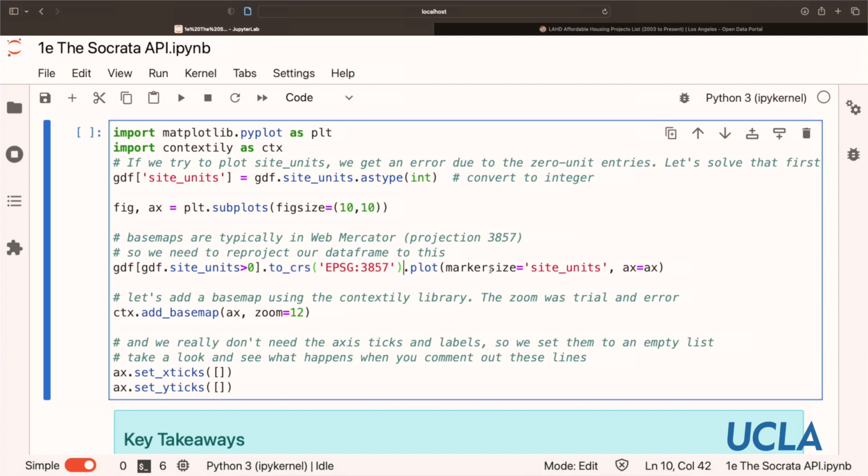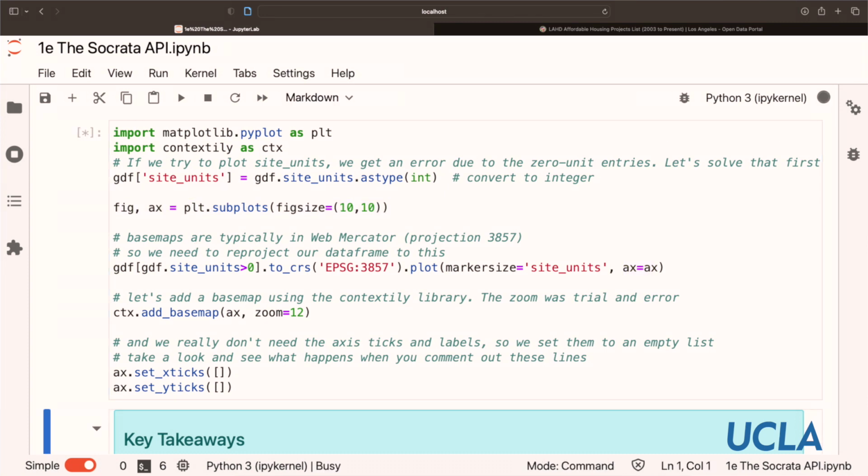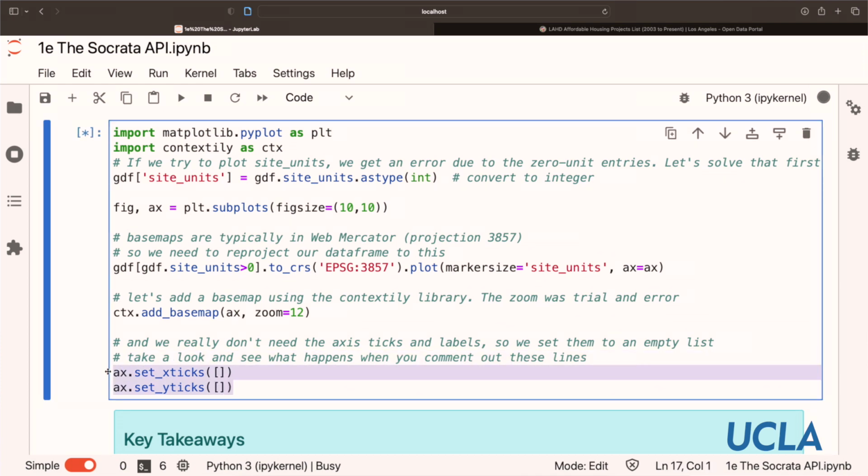Then I'm going to plot it. I'm going to tell it I want the marker size to be proportional to our site units column, and I'm going to use this ax object that I created here. And then we're going to add a base map on this axis object. The zoom equals 12. I found that by trial and error. And then the final thing we're going to do is take off the tick labels and see what happens. Comment these two lines out and see what it looks like if you don't have these two lines. What do they do?